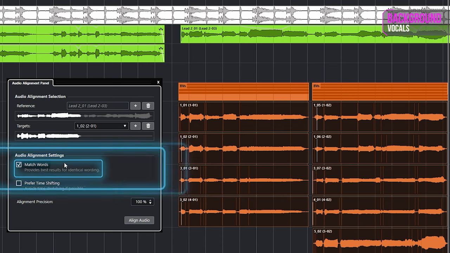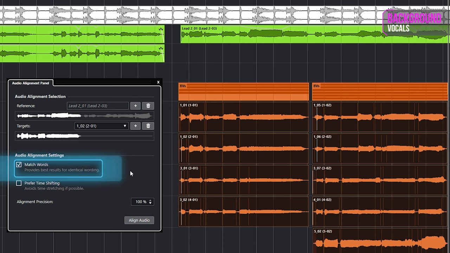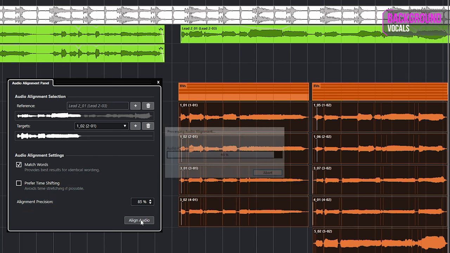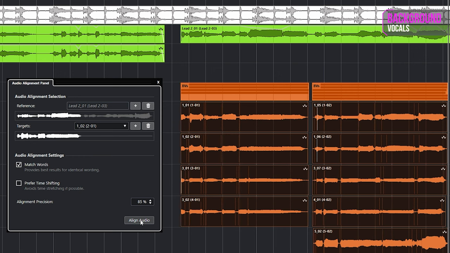I want the words to help triggering the alignment, and furthermore, I'm gonna lower the alignment to get a more natural result. 85% is okay. Click here. Boom! Very easy.